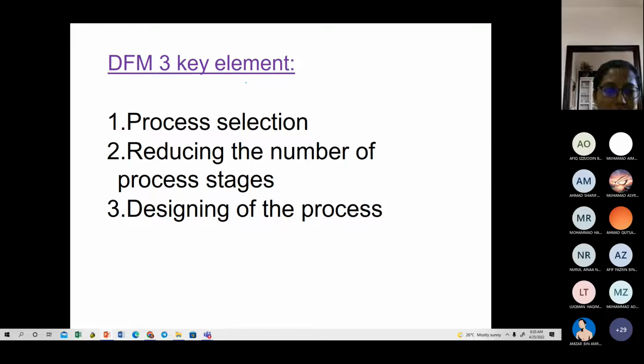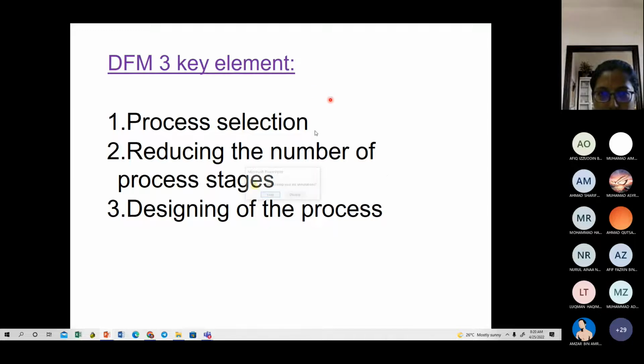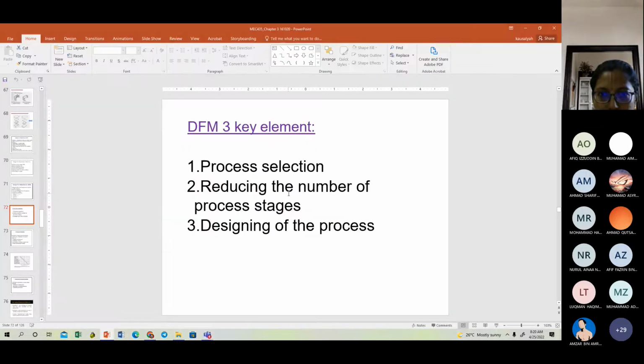So there are 3 key elements in DFM, design for manufacture. First is the process selection. Yes, I have the same problems again with my pointer, so we'll just go back to the slide. So the first is the process selection. Second is reducing the number of process stages. And third is designing of the process itself.